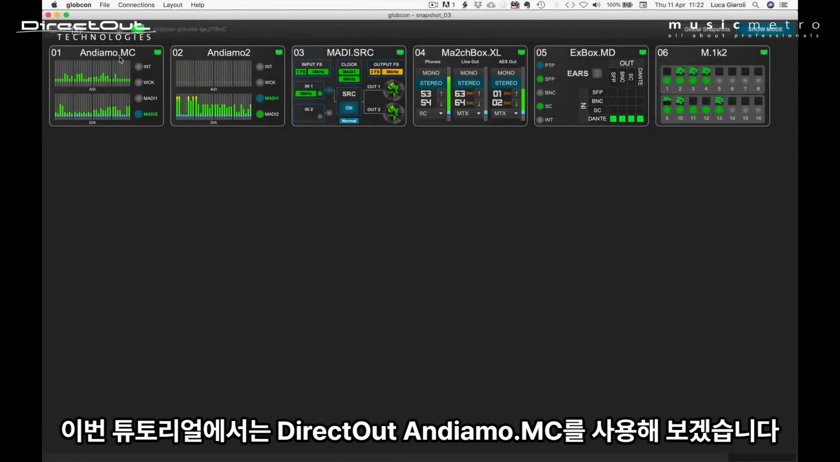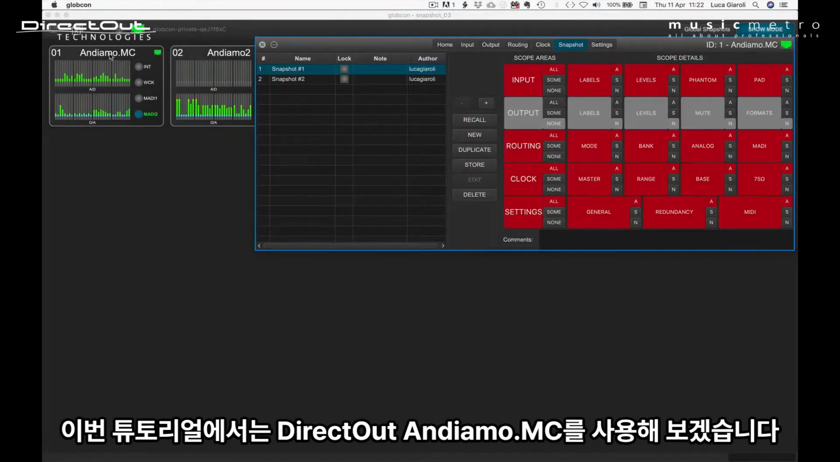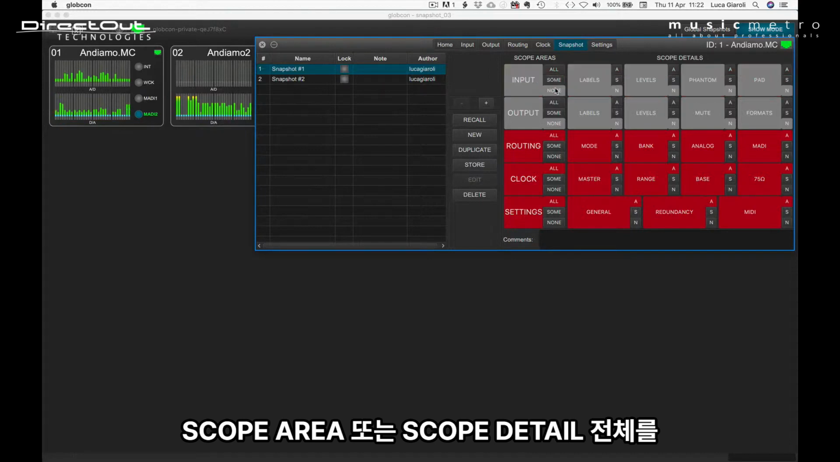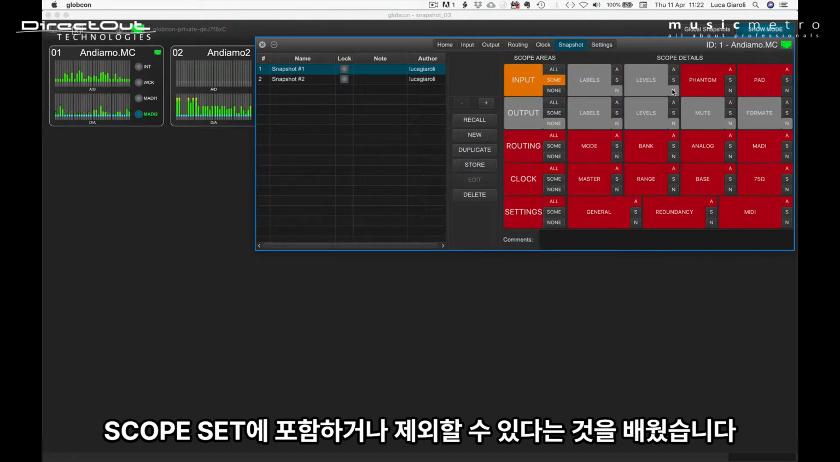Let's operate on a DirectOut Andiamo MC. We learned from the previous Snapshots tutorials how to include or exclude entire scope areas or scope details, just clicking on the relevant All or None buttons.